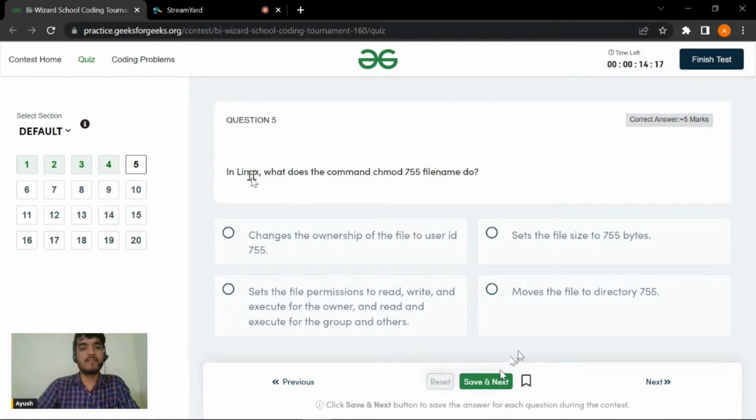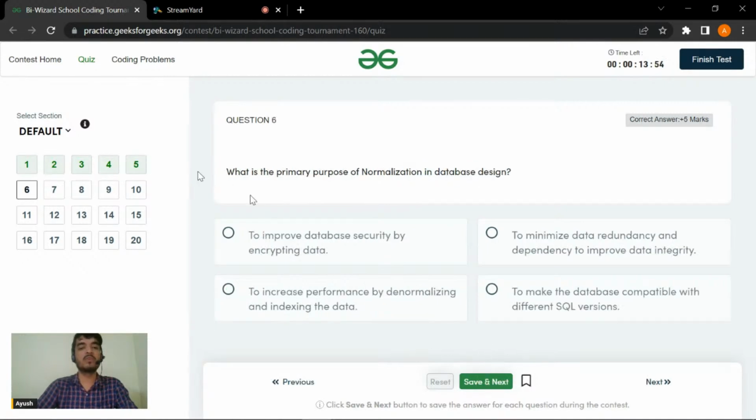So this was the fifth question. What does this Linux command chmod 755 do? So it actually sets the permission to read, write, and execute for the owner, and read and execute for the group and others. So the third option is the correct answer. Now let's just move on to the next problem. So the purpose of normalization in database. The purpose of normalization is to remove redundant data and dependency to improve the integrity of data.